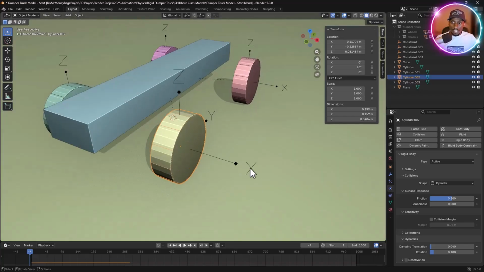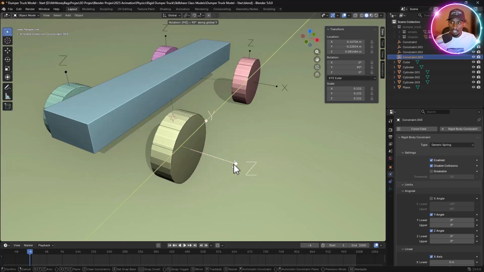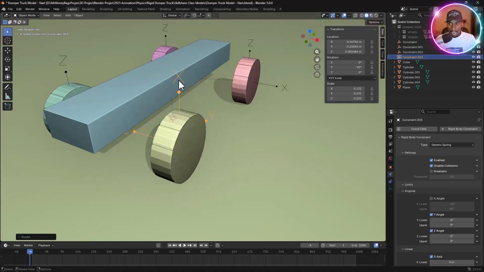But these constraints only rotate along the x-axis. So that means we need to have a constraint that's rotated in this manner. Rotate y 90 degrees, let's say negative 90 degrees. So we need the x up there, and that will mean the wheel can rotate left and right. Let me just undo that. That was just an example.